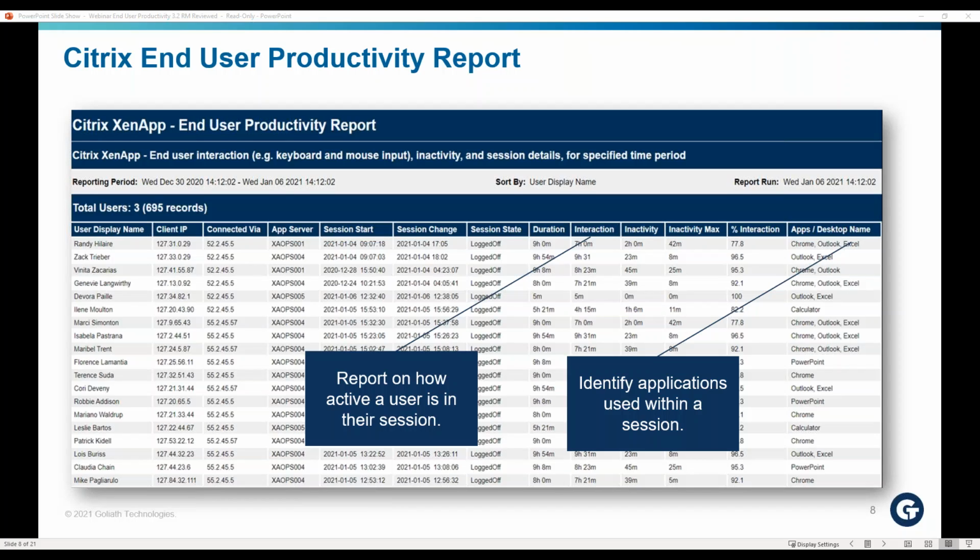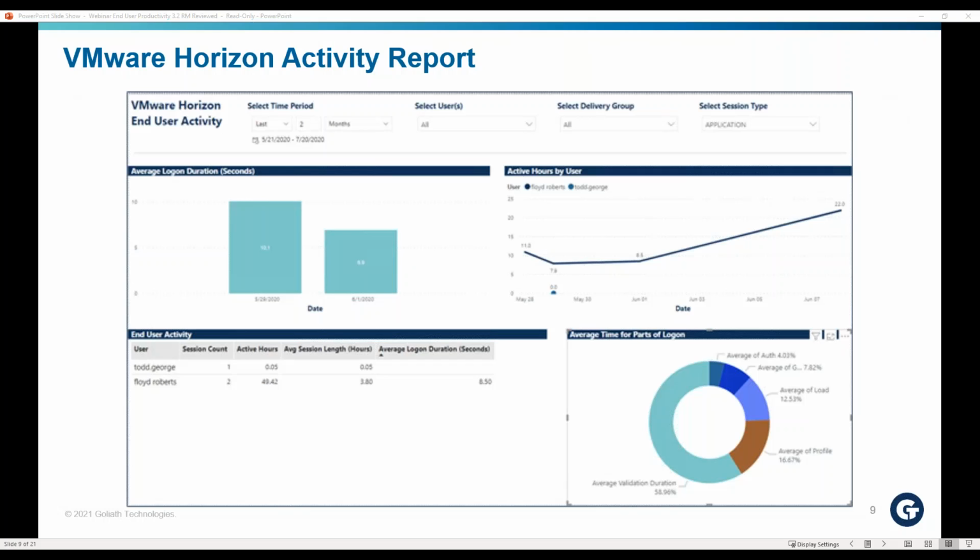Obviously, going to the next slide, I know we showed Citrix. We have very similar data for Horizon, which is going to show you the active hours by user. This is shown in a more graphical fashion, so you can really see how active they were and what the logon times were for those end users. So this is available both for Citrix as well as for VMware Horizon, and it's Citrix virtual desktops as well as applications.